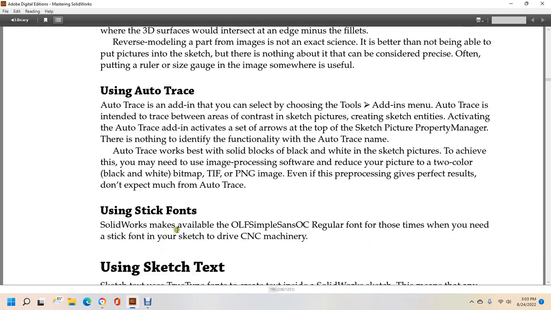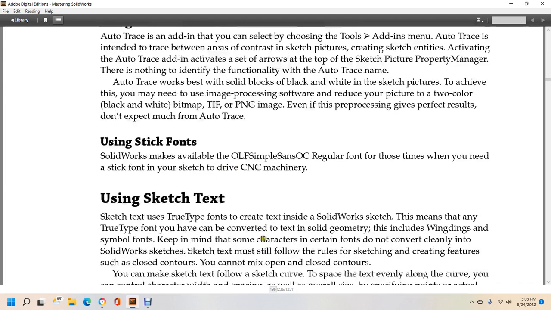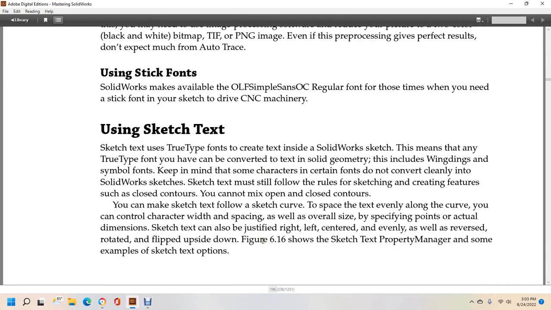Using stick fonts, SolidWorks must be available. The OLF Simple Sans OC regular font is for those times when you need a stick font in your sketch, such as for CNC machinery. Using sketch text. With sketch text, you have the TrueType fonts available inside of SolidWorks. This means that any TrueType font can be converted with the text to solid geometry, including Wingdings and symbol fonts. Keep in mind that some characters in certain fonts do not convert cleanly into SolidWorks sketches.